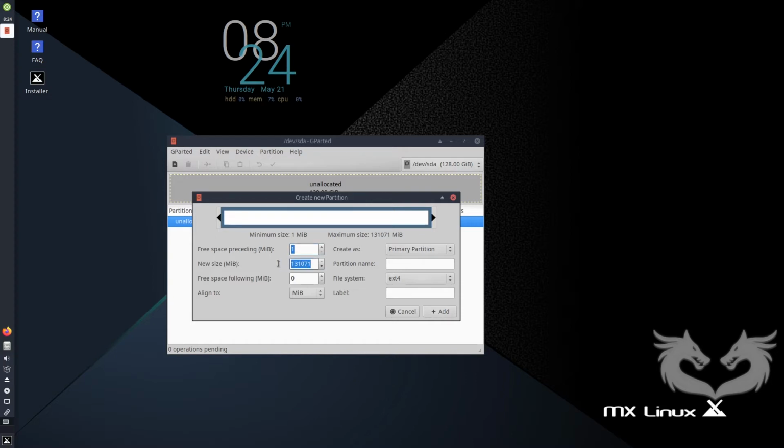So the first partition I will create is a boot partition, and I'll give it FAT32, and I'll give it only 512 megabytes. If you feel generous, give it 1 gigabyte, but I think 512 megabytes is more than enough.